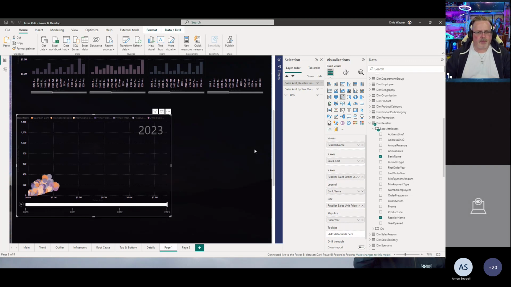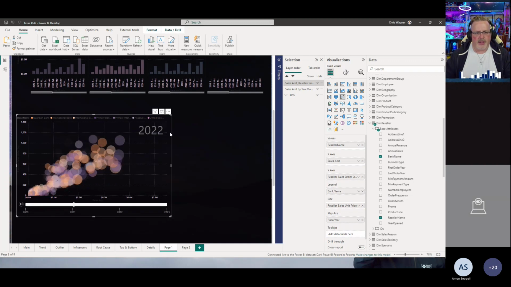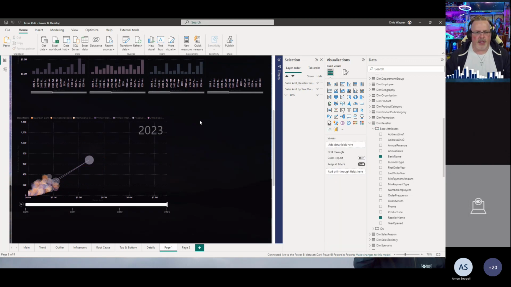Now, I can select one of my resellers, and I can see how their performance worked over time, right? You can kind of see it as one goes. Now, this is a little hard to hone in on someone, so I want to give my users some ability to interact with this and find some information that's useful.